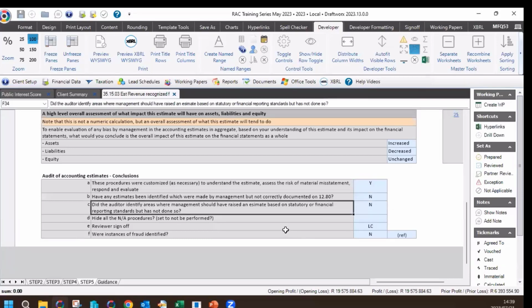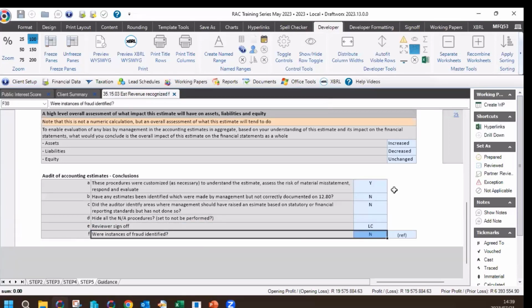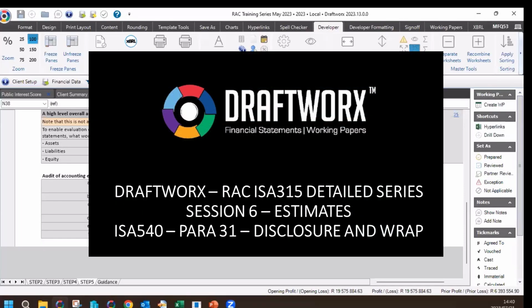It has questions for fraud, just to also, if you discovered any possible or alleged fraud when you were doing this test, we need to raise it, and then we need to document where we've captured the details of this fraud. Okay.